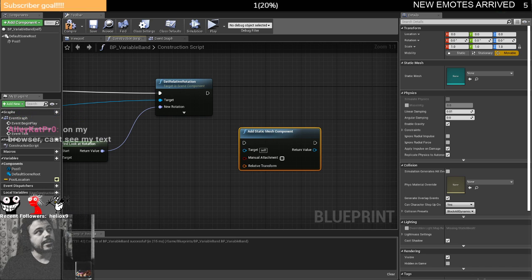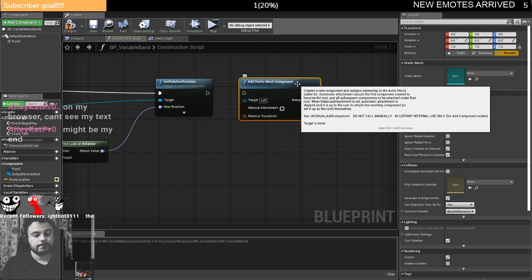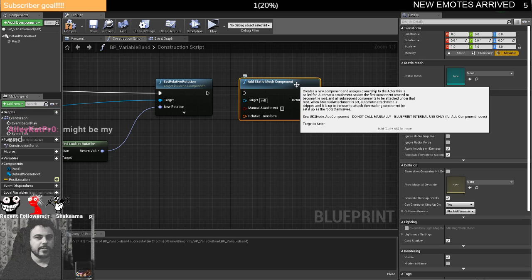You can't see your text on your browser? I don't know. I feel like Twitch has been kind of glitchy lately. Has that been happening for you guys? Everything takes longer to load. Maybe it's my browser.